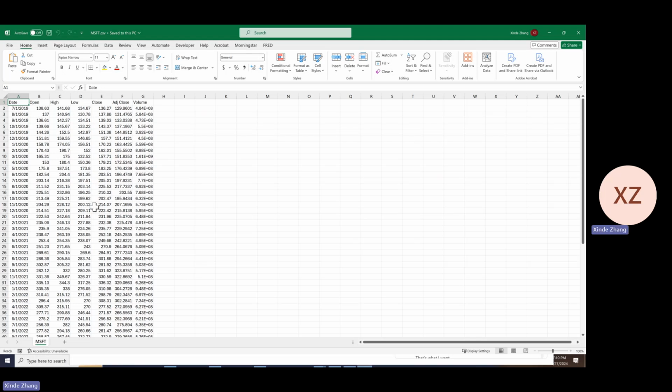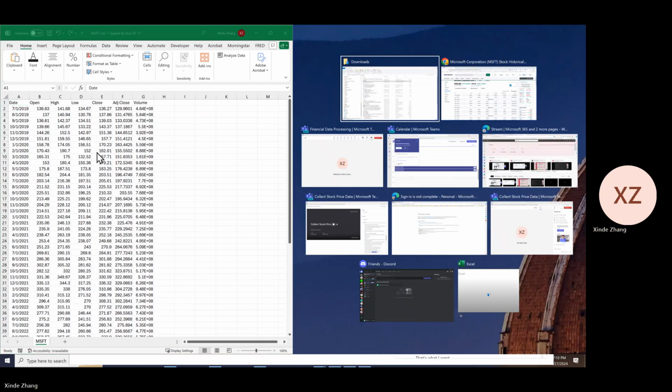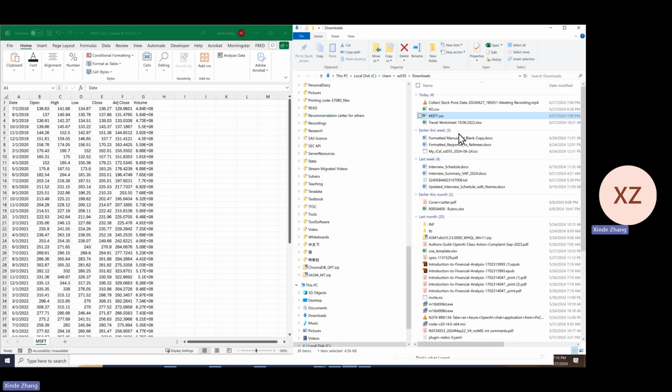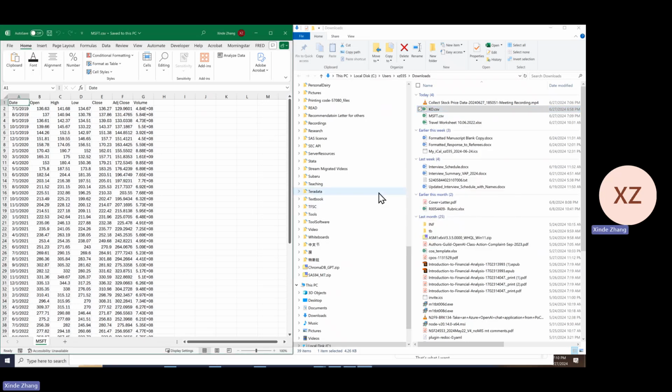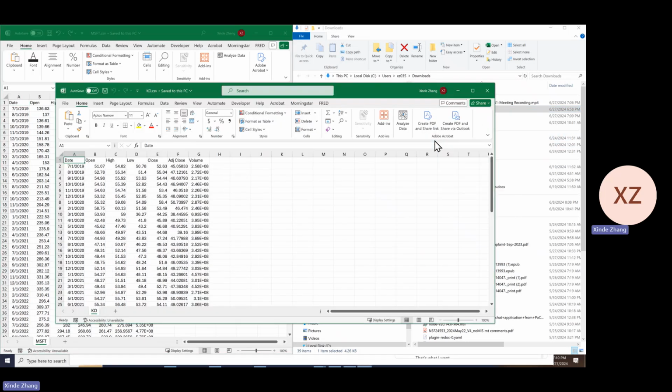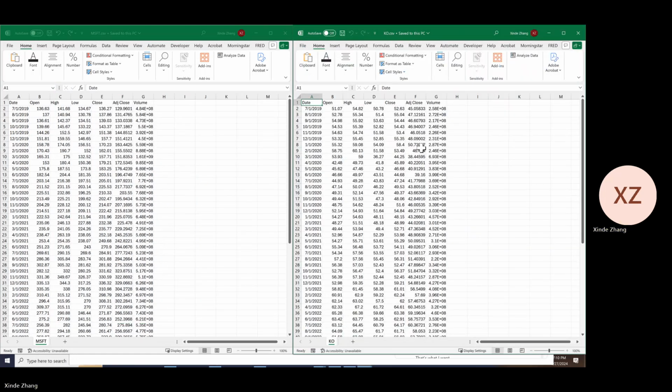I'm going to open both Coca-Cola and Microsoft together. So I'm going to put the Microsoft, which is the new data, on the left. And then I'm going to open up the Coca-Cola again. Right click, open with Excel, and put Coca-Cola on the right of my screen.